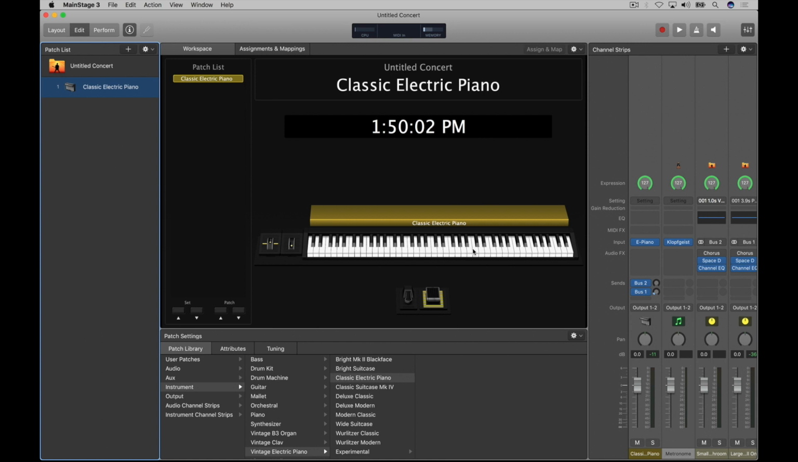So really quickly, I'm going to lay out a couple of the principles and concepts that you need to understand about how we're getting this electric piano sound. So obviously, you'll see on the left side of the screen, we have this patch list labeled. And this patch, which is highlighted in blue, is called Classic Electric Piano.